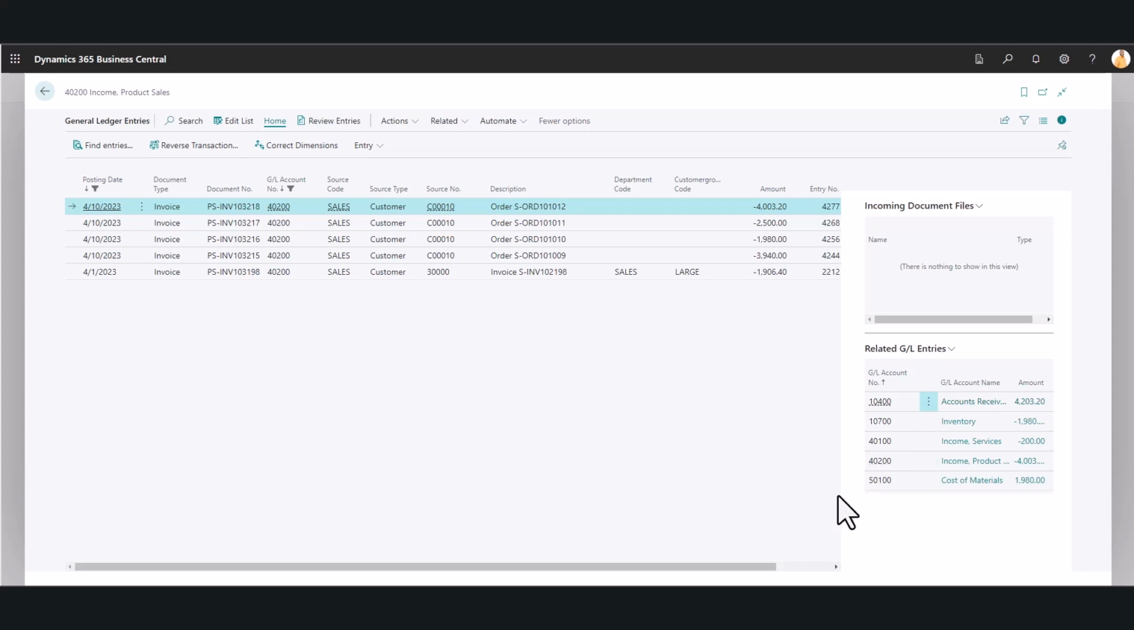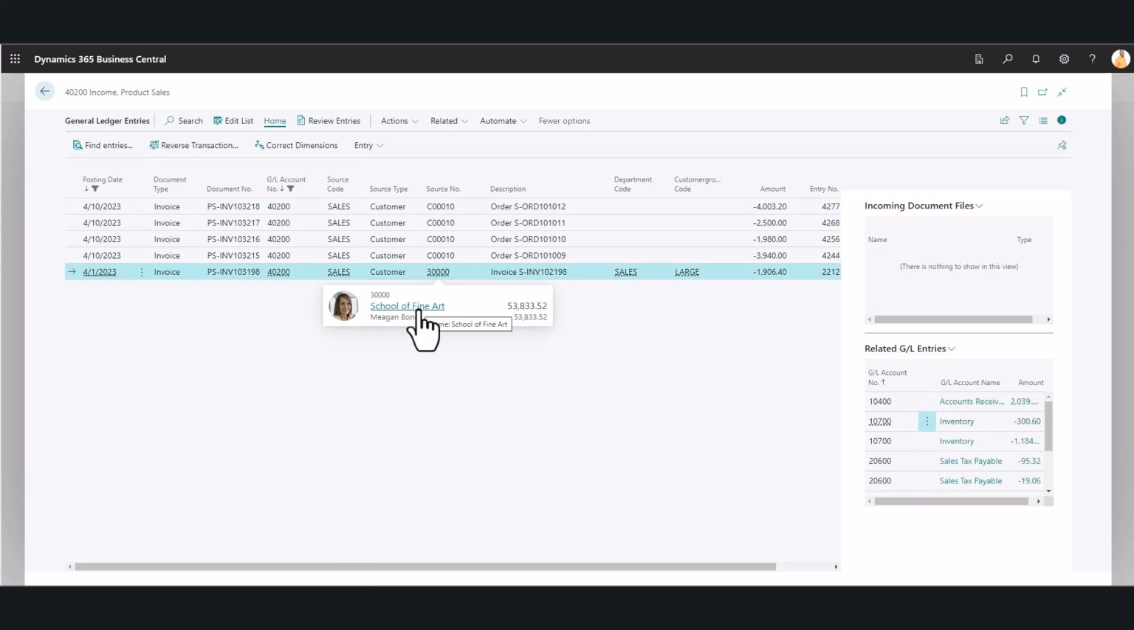One more note of interest on the general ledger entries is in this area right here, I can see my departments and my customer group codes, which are those 2 financial dimensions that were posted with the transaction. So when I go to build out financial reports, I can slice and dice my revenue based on customer group, because with those invoices that were posted for this company here, the School of Fine Art, you'll notice that the customer group code was set to large. That financial dimension will now sum with the rest of my large customers in my financial reports.